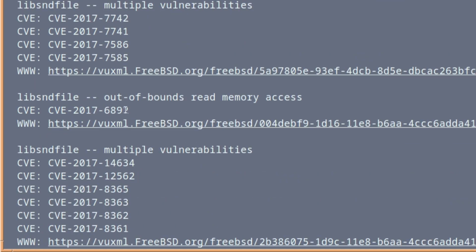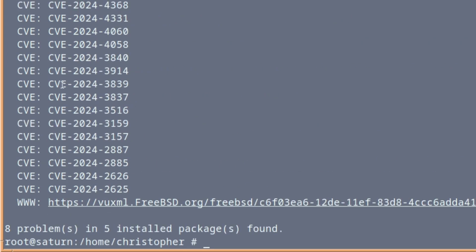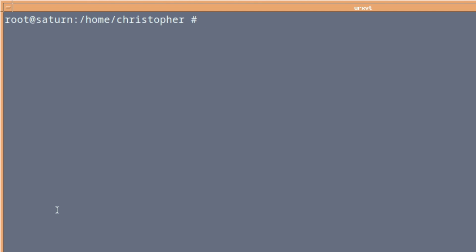There's a lot of ones in multimedia. CPU microcode has got one, that's unusual. So Avidemux, which is FFmpeg dependent, has got some, and there's quite a few in that one. So yeah, it's always useful to know, just in case. It might not be practicable for you to uninstall them, but it's better to be warned than living in ignorance, I think.